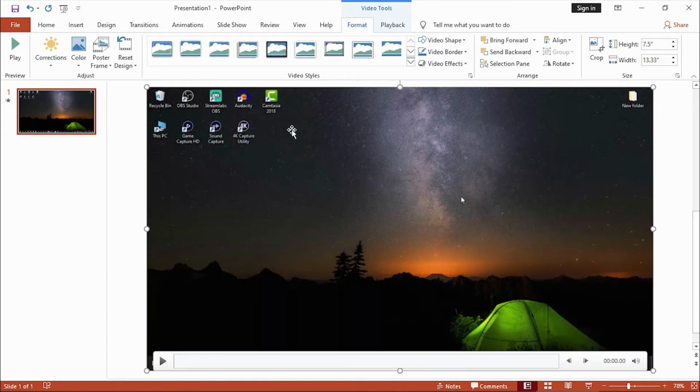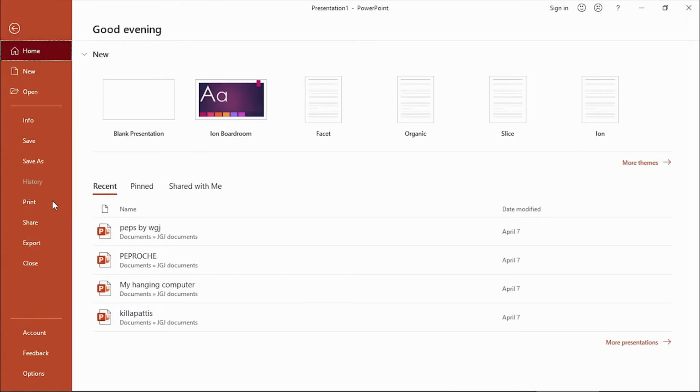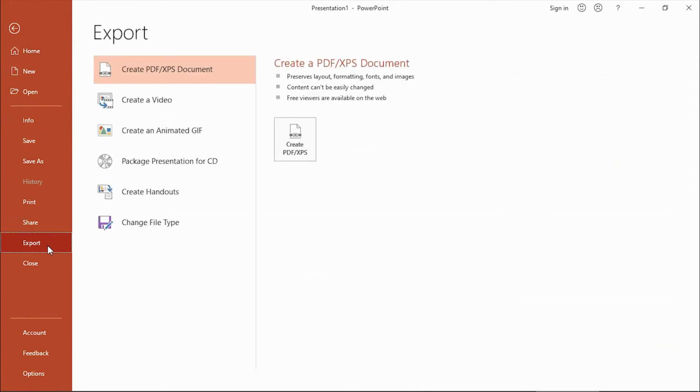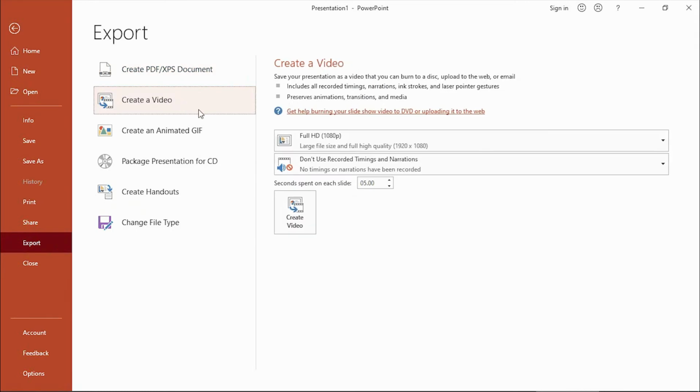To export the screen recording as MP4, click on File. Click on Export. And click on Create a Video.